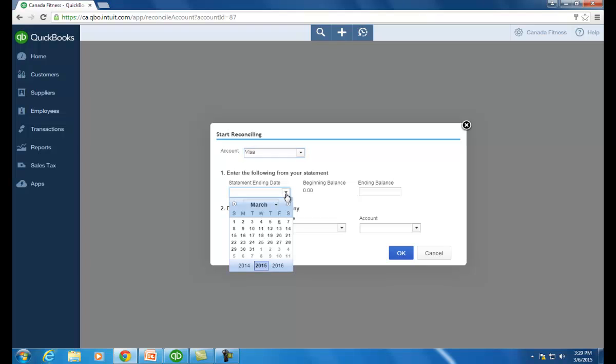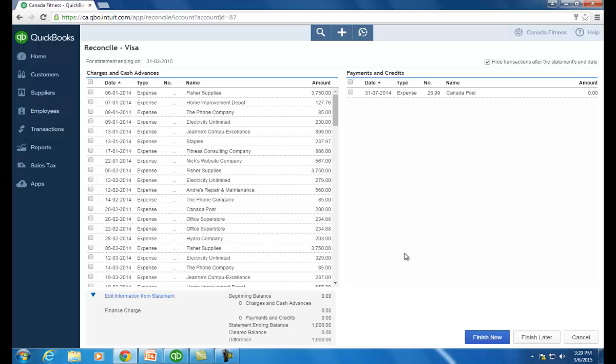Now I'll enter the statement ending date, and then I'll enter my ending balance. Then I'll click OK. At this point, I'm going to go through and reconcile my account like I normally would.